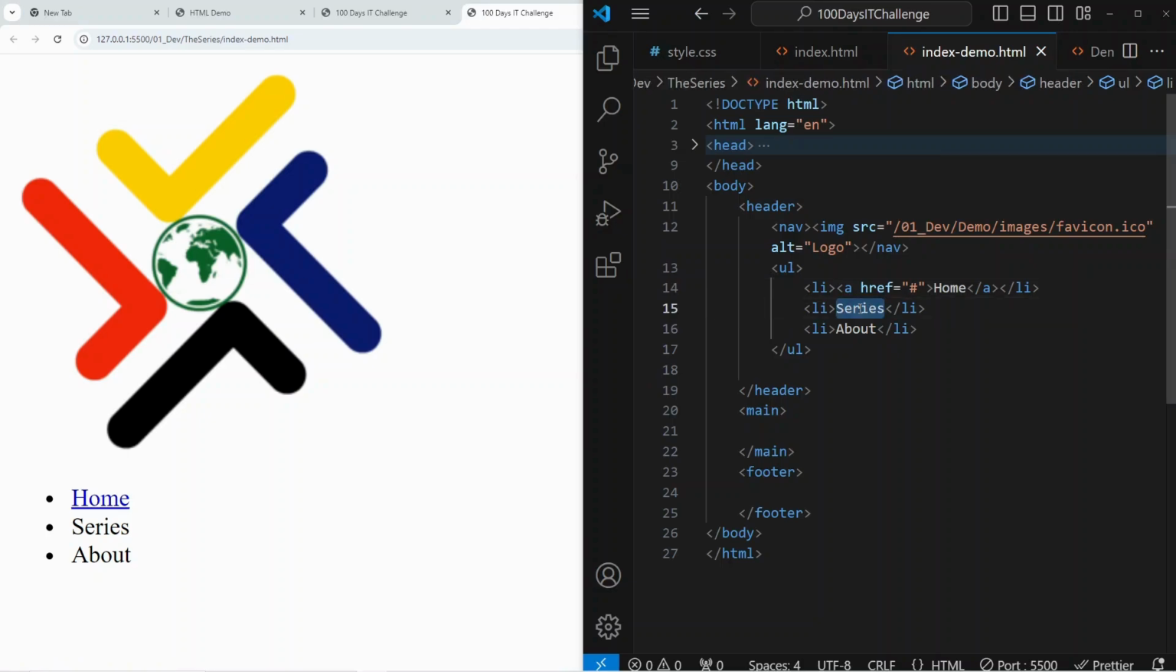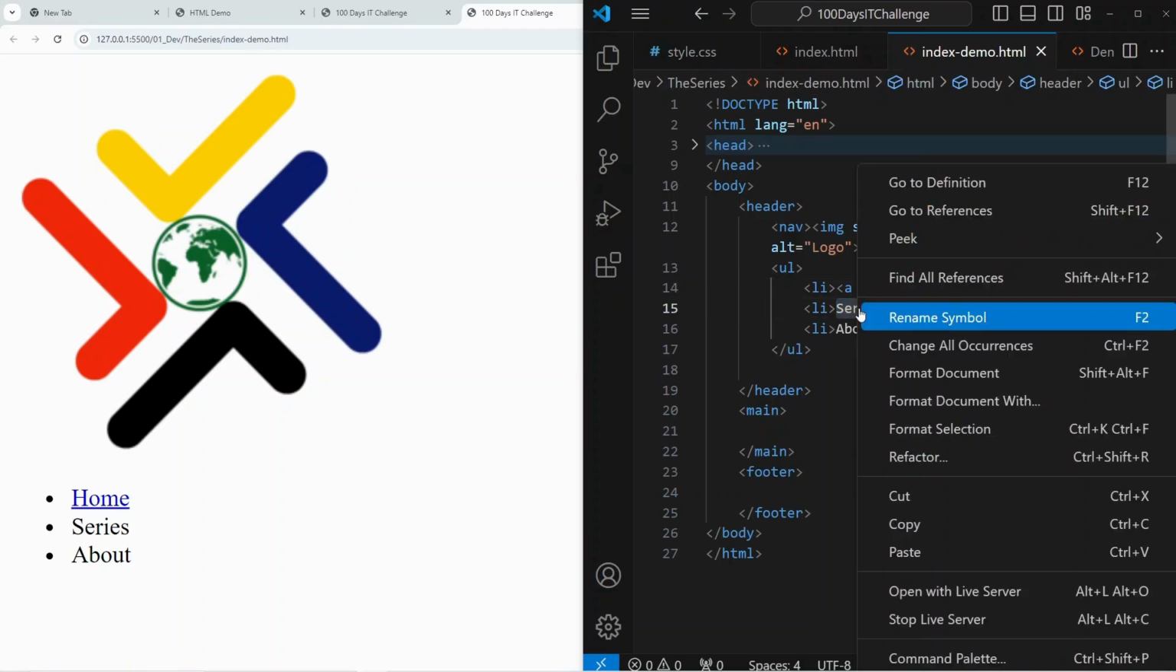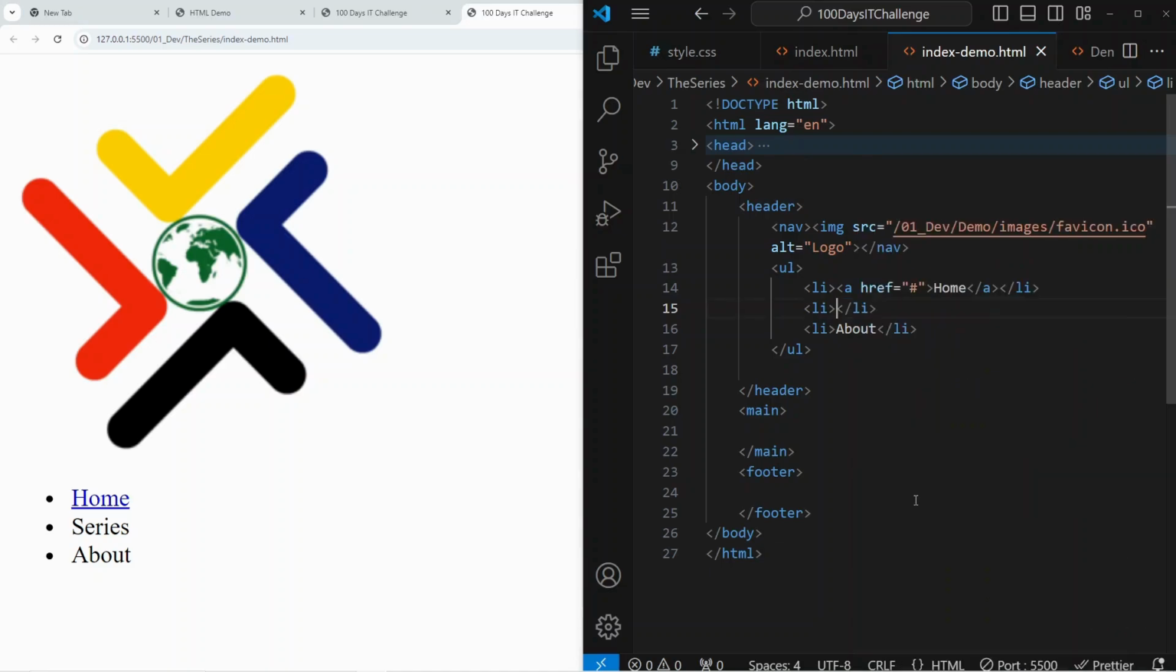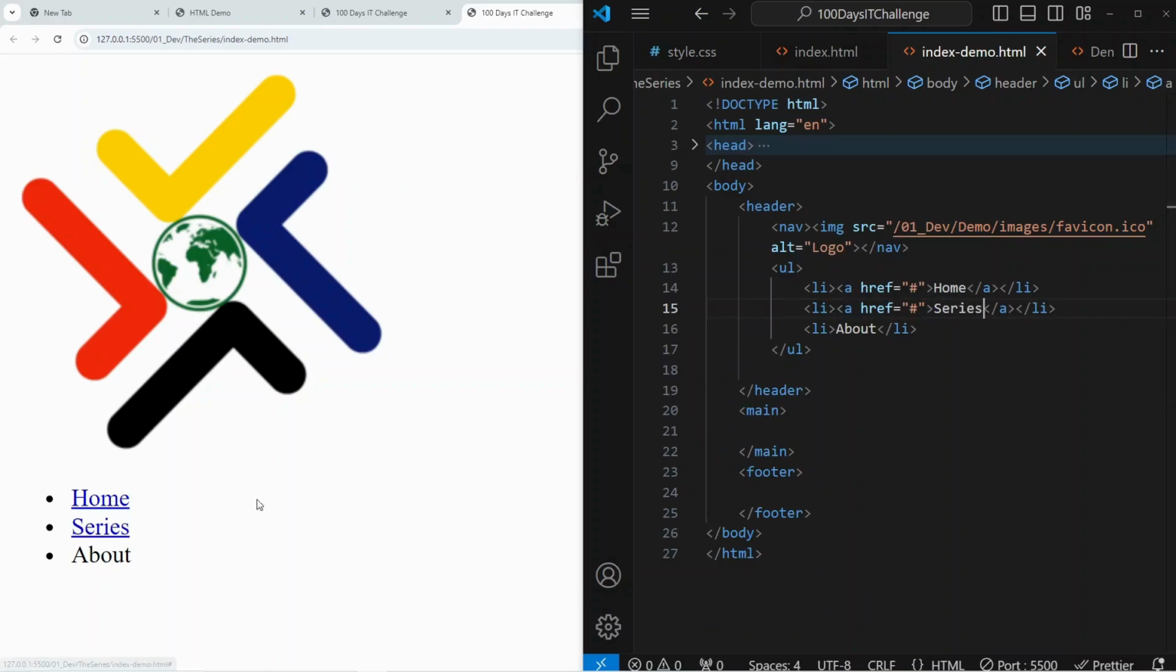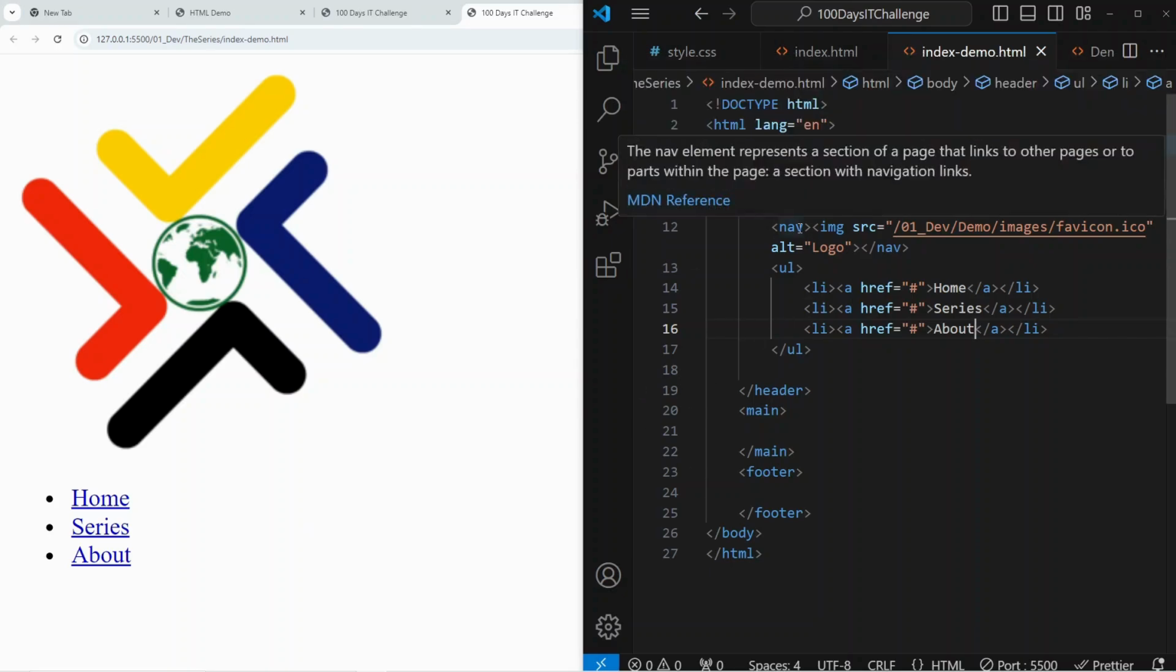We can do the same thing for series. Let me use a right click so I can cut and you can see what's going on. Type in A, it puts in the anchor tag, and I'm going to right click again so you can see what's actually going on and paste it. So now we have series, and just do the same thing in here for about. And just like that, we have the header with the nav.